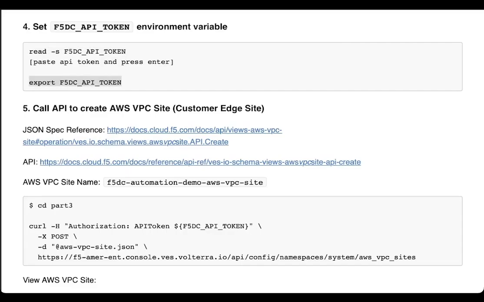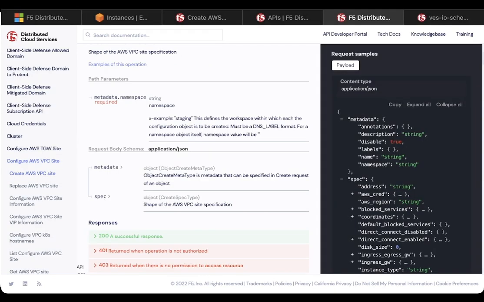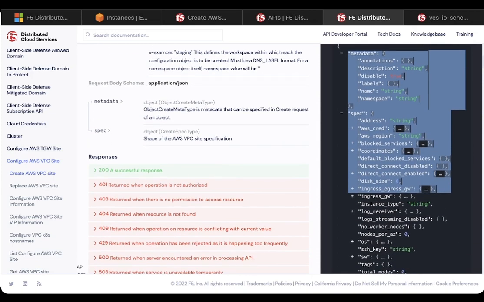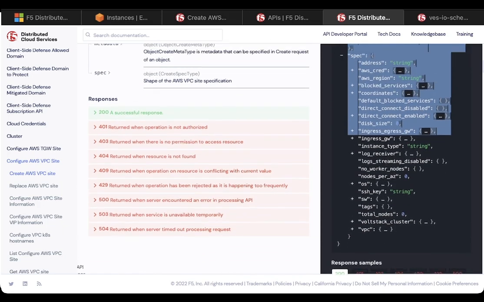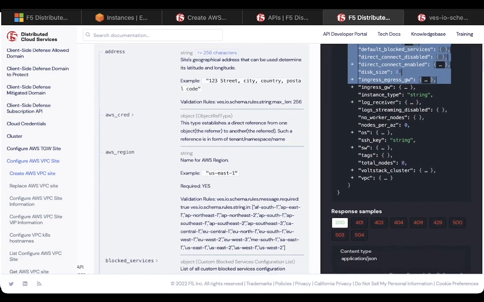Okay. So what we're going to be doing today is we're going to be creating our AWS VPC site. The way that the documentation is organized, there's a JSON reference that shows how to construct our JSON specification. And then there's also an API reference here that shows how to construct the API call using our endpoint. So I've opened those up in the browser. And if you look here, here are all the options that we need to create our payload. So we can go through here, and if we expand the metadata section and the specs section, it will show all the different options that we need.